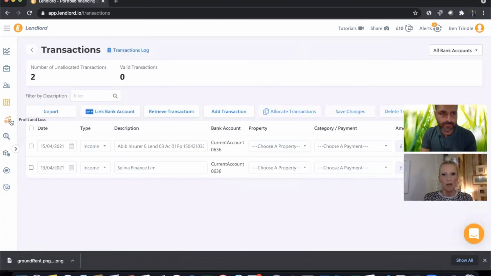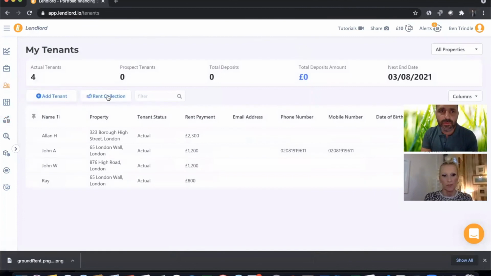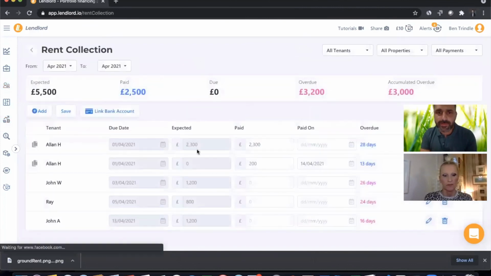Jolly good. Charlotte would like to know, is there a table or diary showing upcoming rental payments becoming due? Yes, so I think the rent collection page, this is the diary.